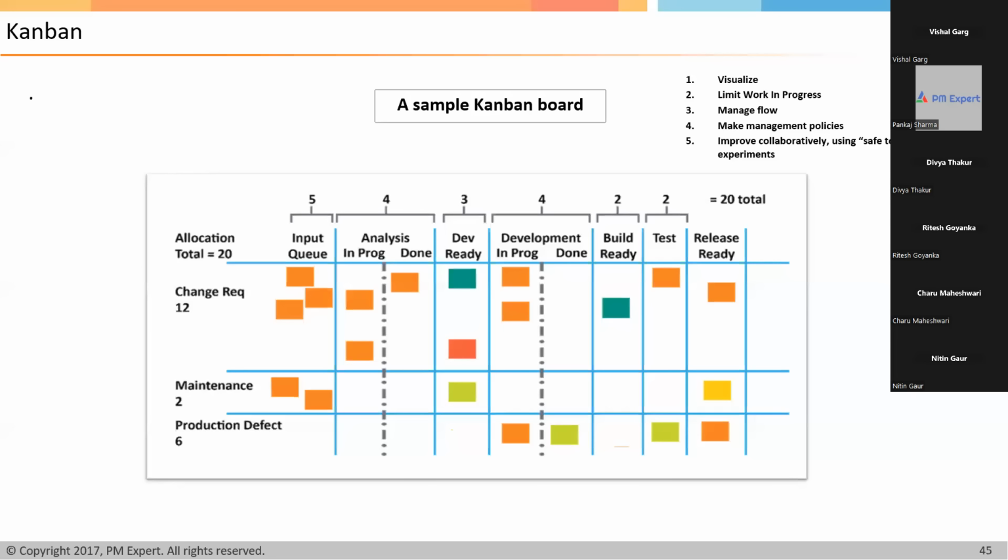Kanban means visual card, right? Again, the Kanban method is also derived from Toyota production systems. And the Japanese meaning of the word Kanban is signboard. Now, see, there is a Kanban board in front of you. What does this Kanban board depict? This Kanban shows the work items at each stage of the project life cycle.